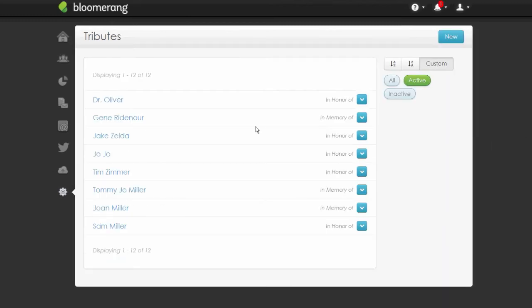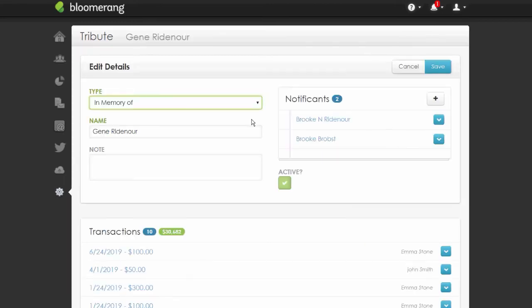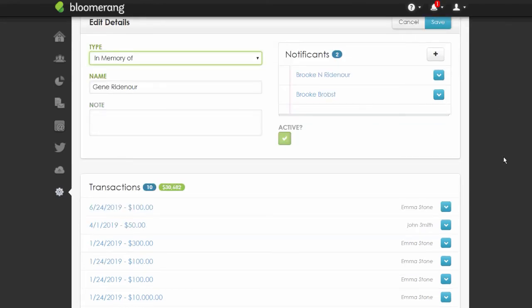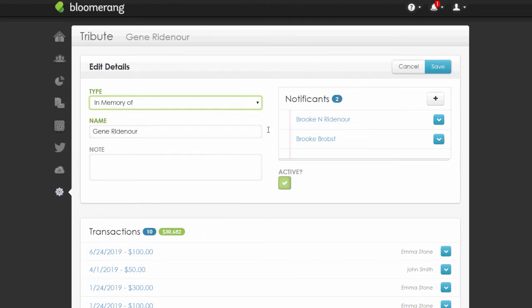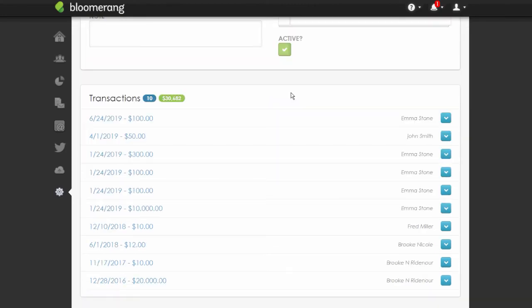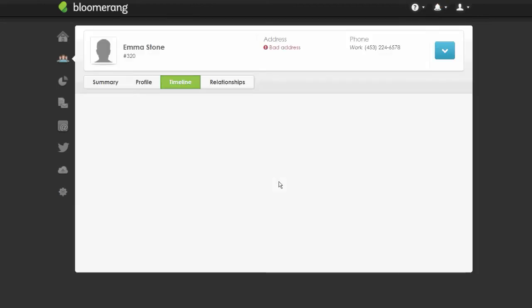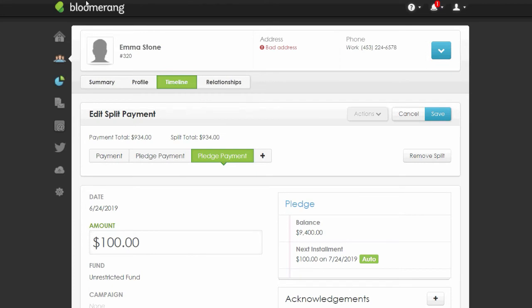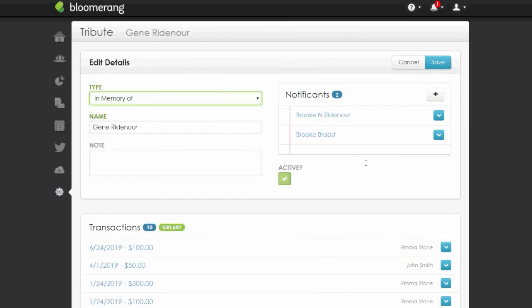Now let's look at somebody that we've already created just to kind of see what that looks like. So here I have a tribute for Jean Ridenauer. You can see that I have 2 notificants listed here and that it's still active. You can also see that the type is in memory of. At the bottom of the screen, you can see all of the transactions that have been made in honor or in memory of Jean. So you can see who made those gifts. And if I were to click on one of these, it's going to take me straight to that transaction on that constituent's page. So pretty handy at a quick glance if you're needing to see that. You can also run reports on this information, so no problem at all.